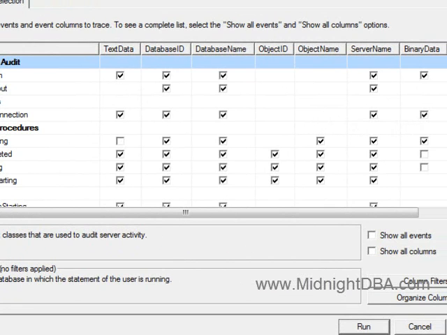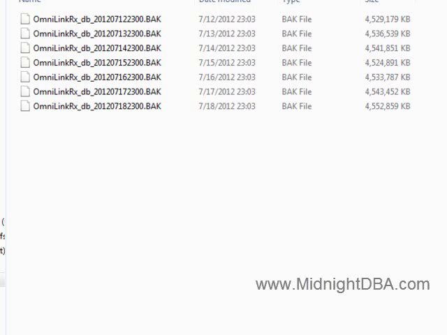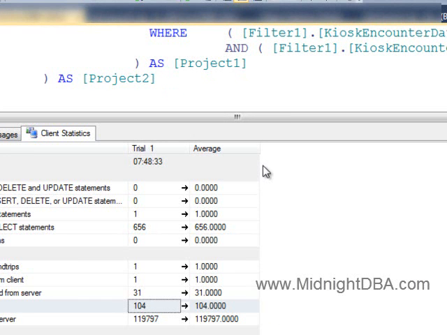So anyway, that's all I had on that. I wanted to keep this nice and short. I just wanted to show you guys that there are two different ways to get client stats. One of them is an easy way to trace your current SPID, and the other one is a way to see the network activity coming to and from the server.